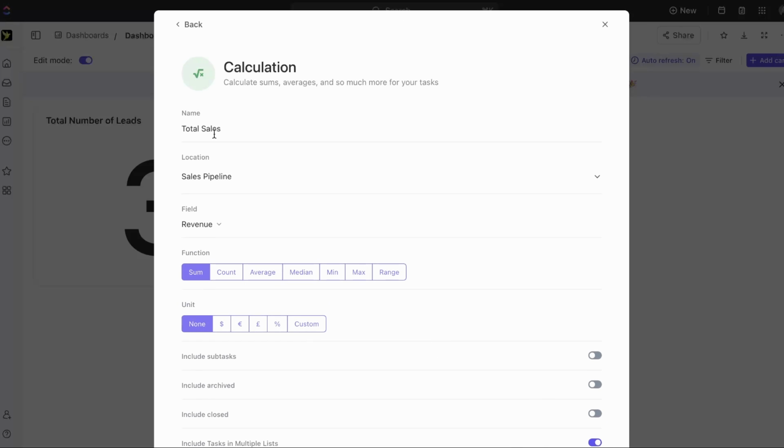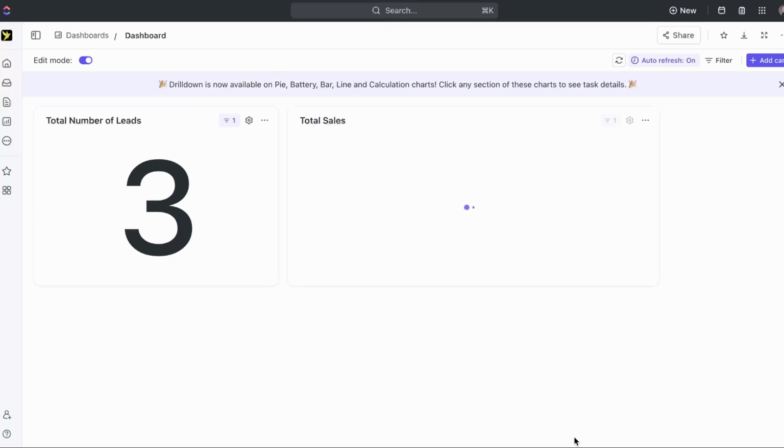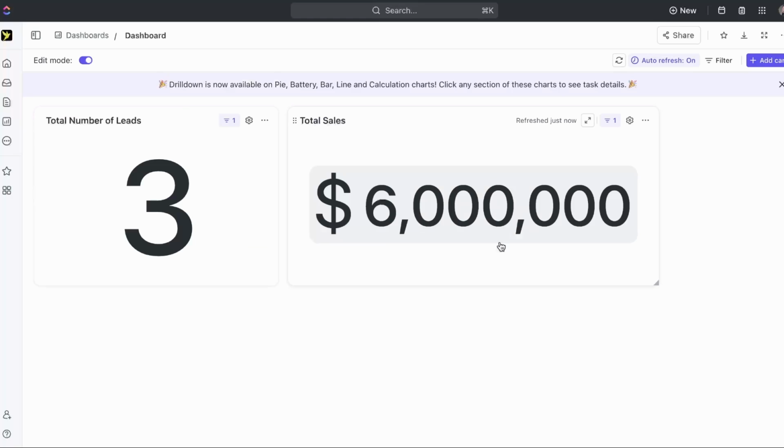So we're saying we only want total sales from our sales pipeline list. Look at the field or column for revenue, give me the sum of all of them, and show me that in dollar value. And then we're going to click add card. Oh, look at that, looking nice. Let's say I want to see those deals right here.